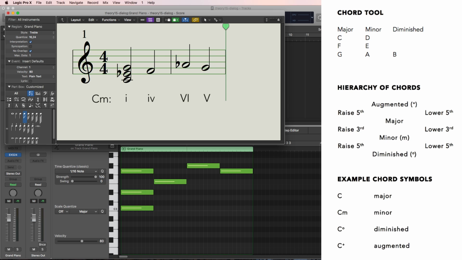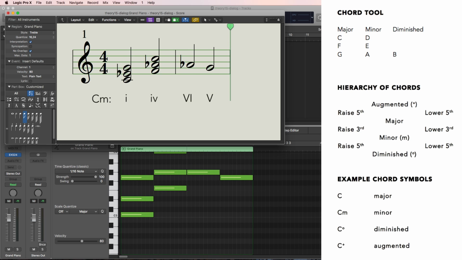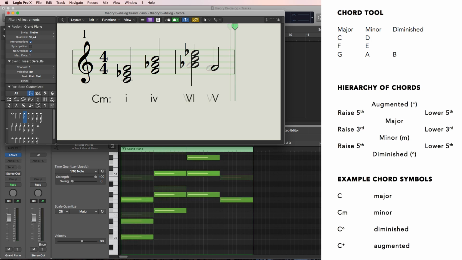C minor is C, E flat, G. You lower the E down to E flat. F minor is F, A flat, C. You lower the A to A flat. A flat major is A flat, C, E flat. You raise the C flat up to C. And G major is G, B, D. You don't have to alter it at all.